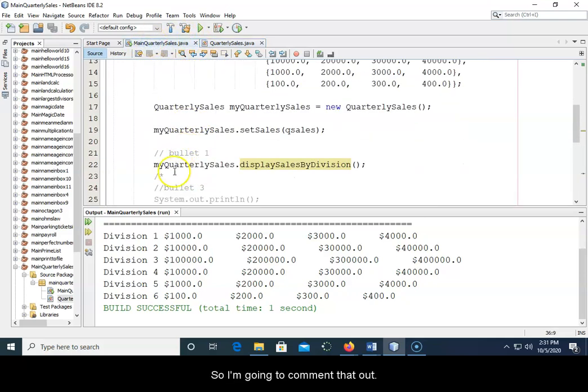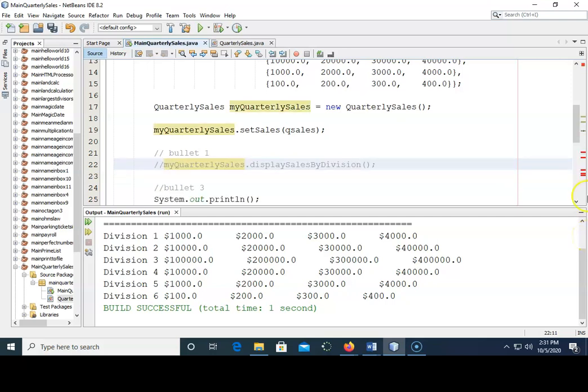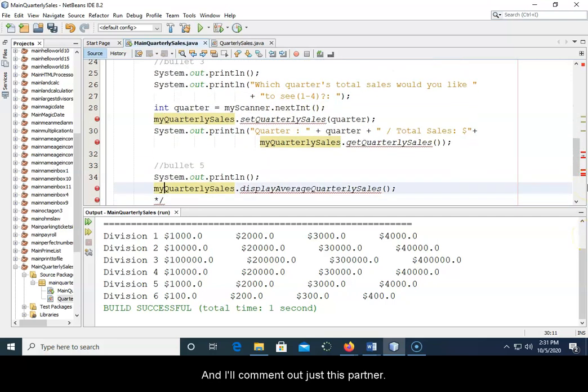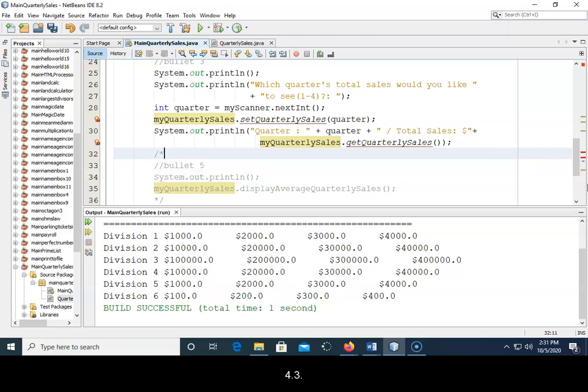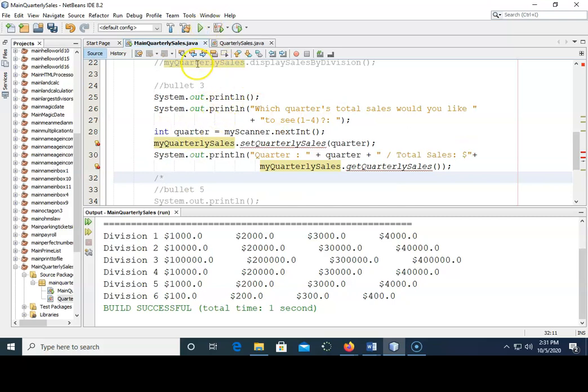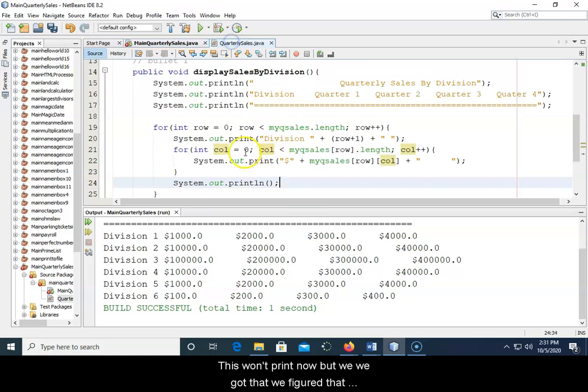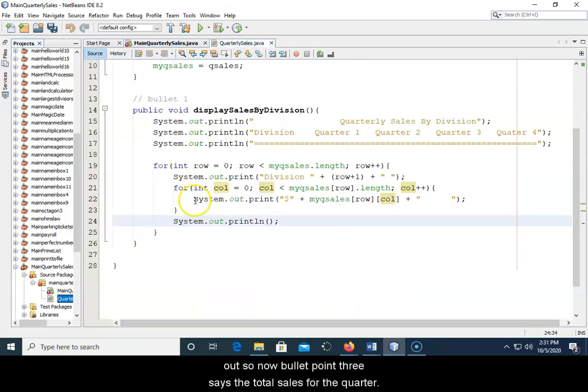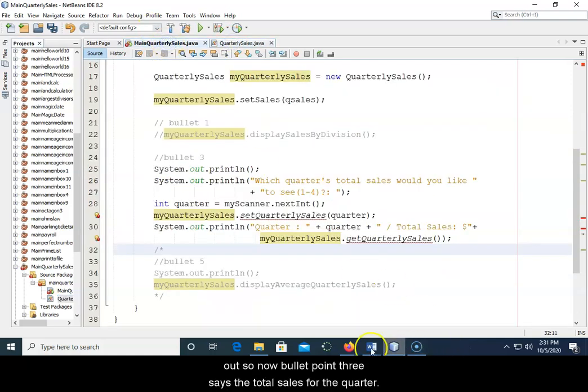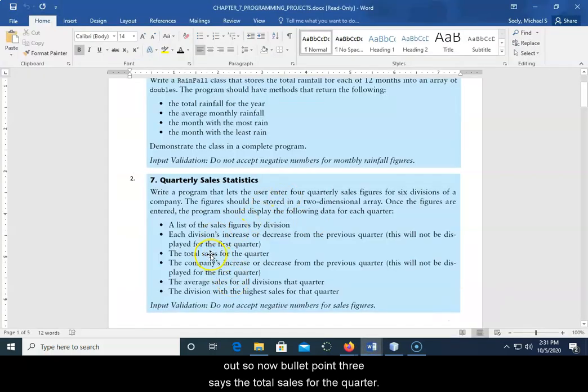So I'm going to comment that out. And I'll comment out just this part now. So bullet point 3. So this won't print now, but we got that. We figured that out. So now bullet point 3 says the total sales for the quarter.